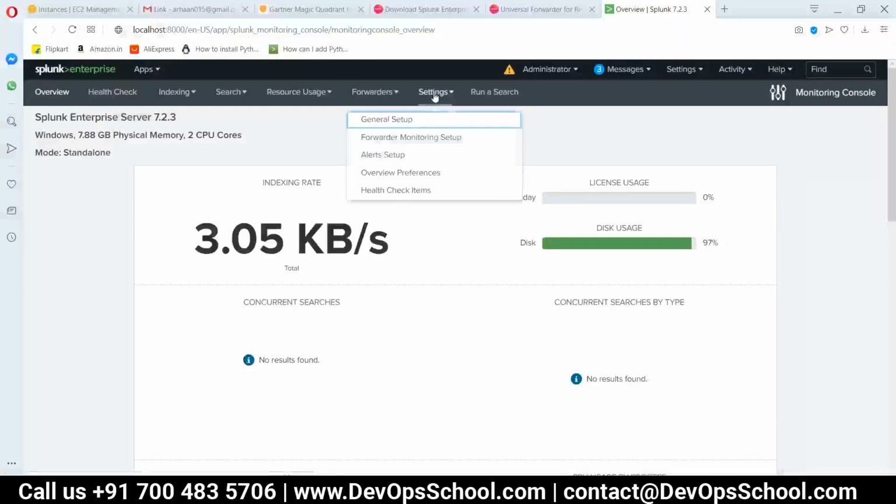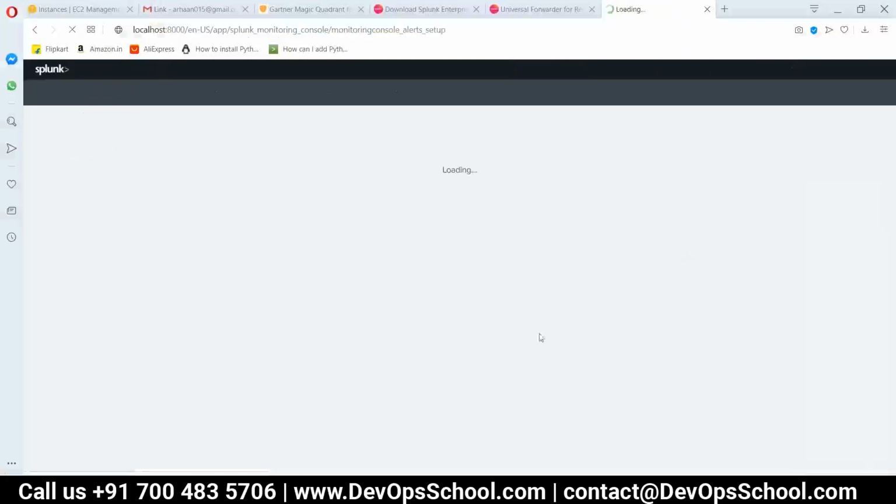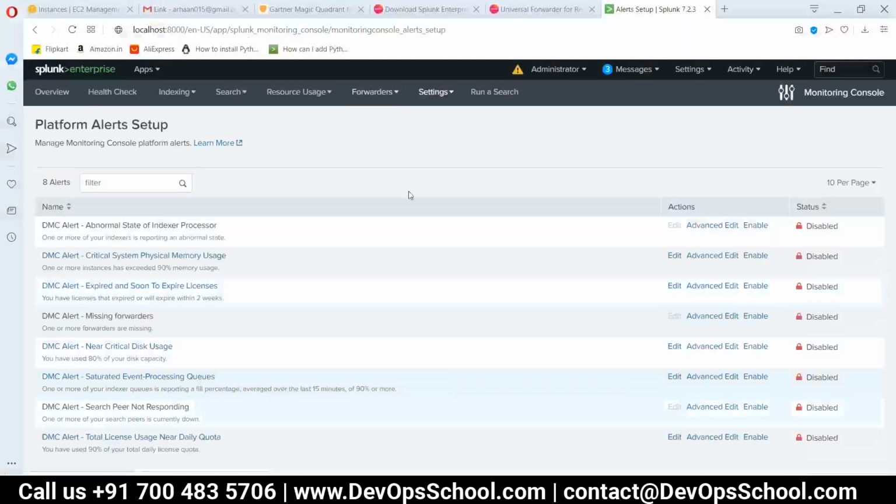So here is the alert setup. What we are doing with this is setting up the alert for the health of the Splunk instance. This is not the production environment alert that we set. This is about the health of my Splunk instance.